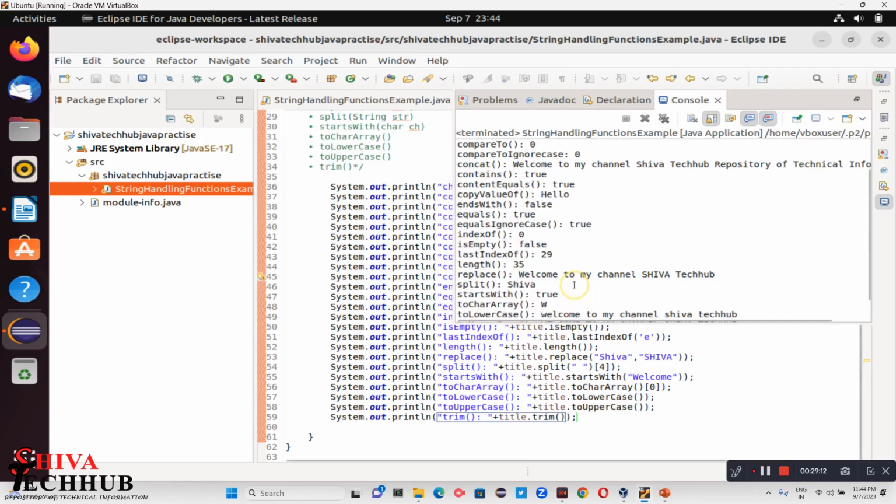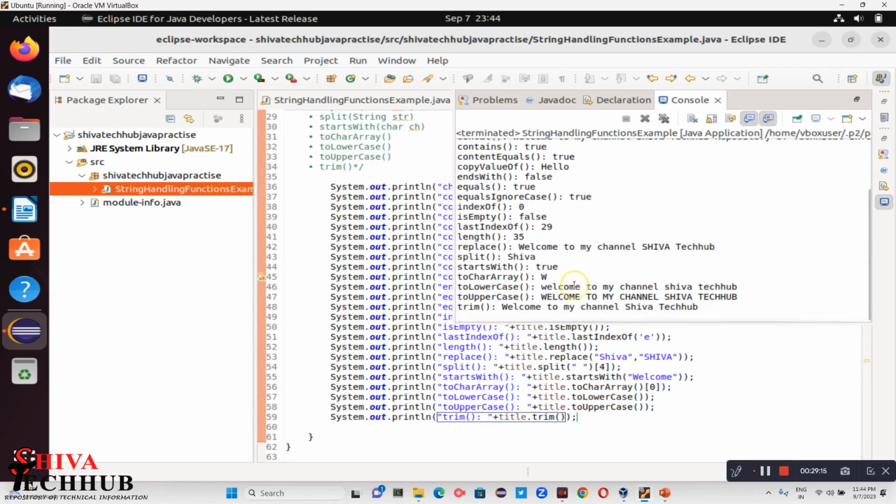So these are the most widely used string handling functions in Java.